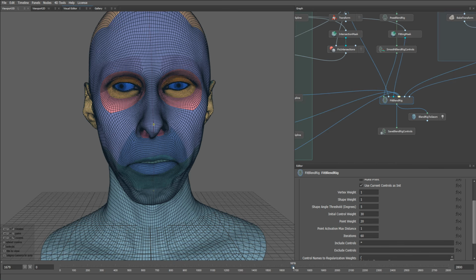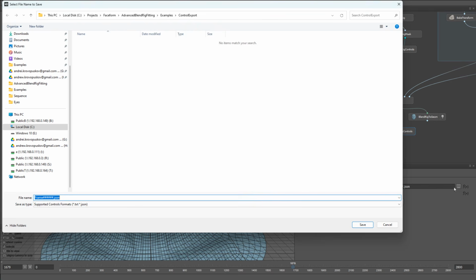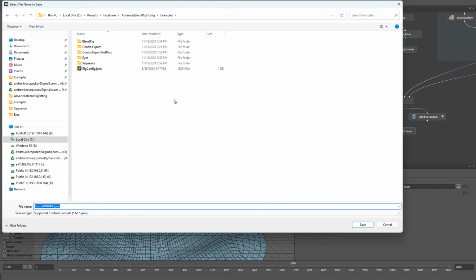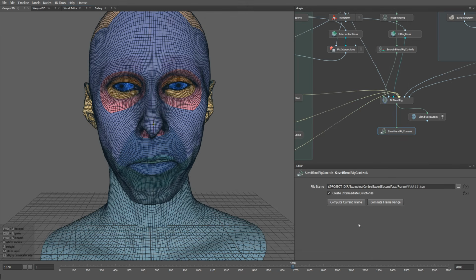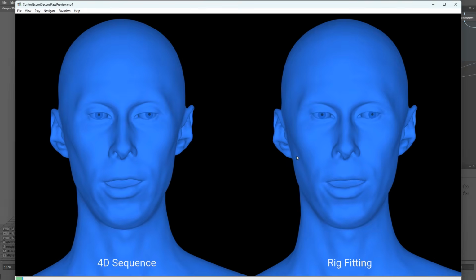Now we can use a Save BlendRig controls again. Now we can save it to a folder called Control Export Second Pass. Click Compute Frame Range and compute all the frames. As a result of this operation, we're going to have a sequence like this one.